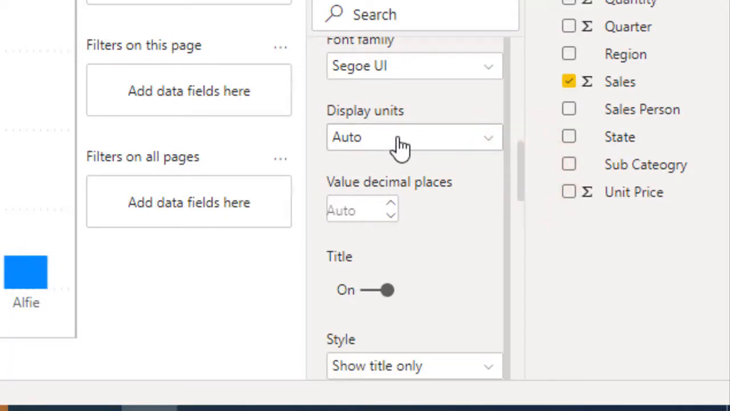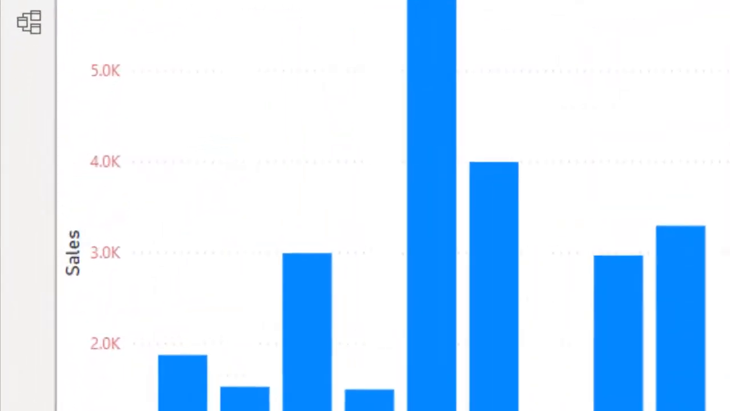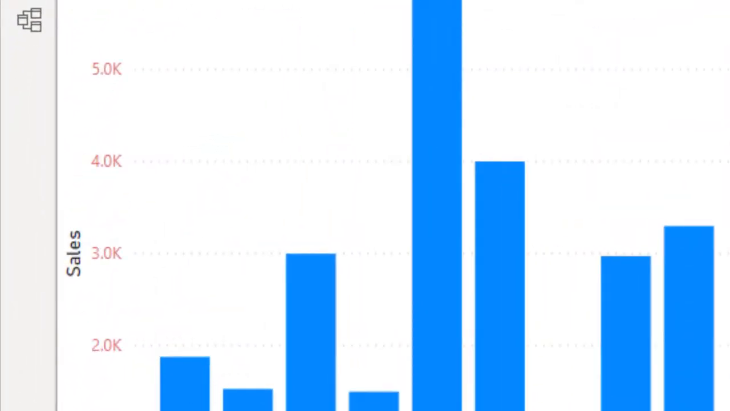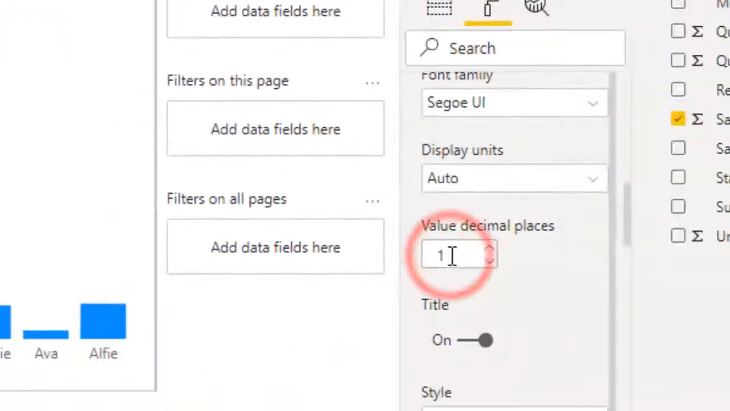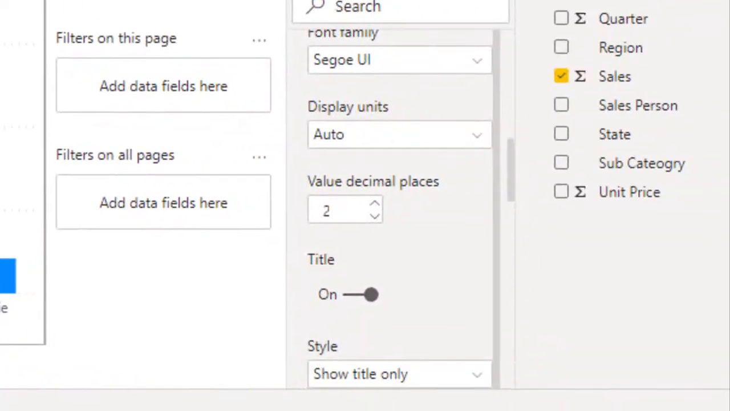Now display units. If you want to change the decimal value, you can see over here all the values. If I make it around 100, one value, you can see over here we have one decimal value. If I make it 2, you can see over here we have 2 decimal values, and so on.